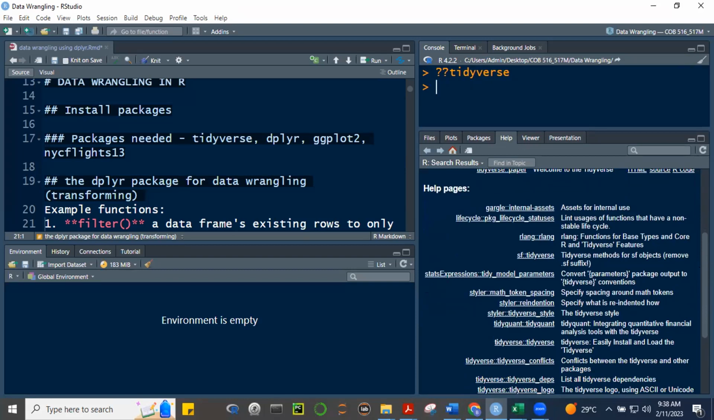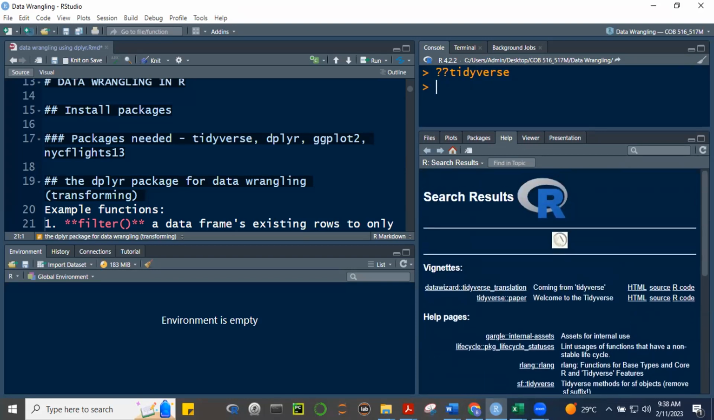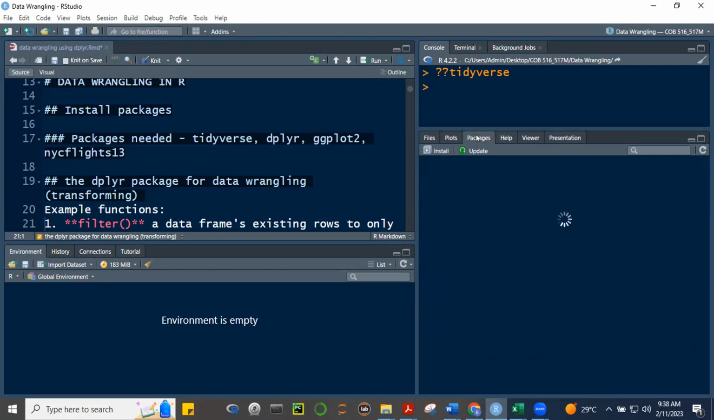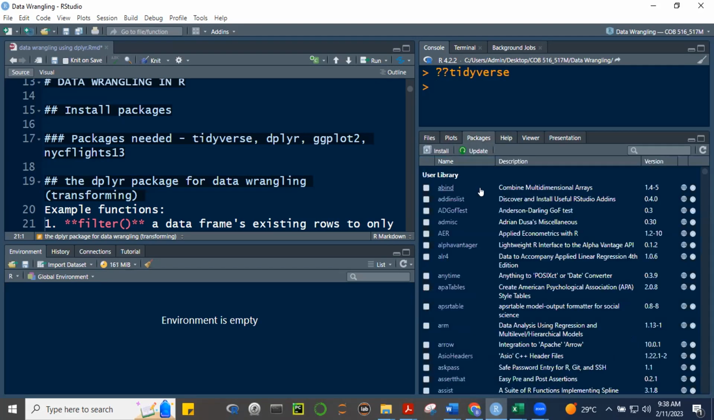If I just want help on the package itself, I can go to packages and check. If I'm not mistaken, we have already loaded tidyverse before.